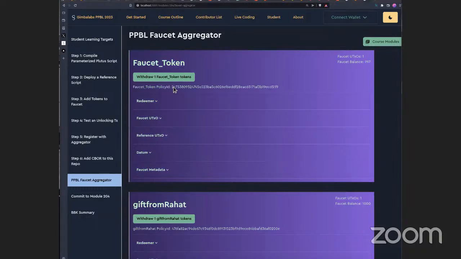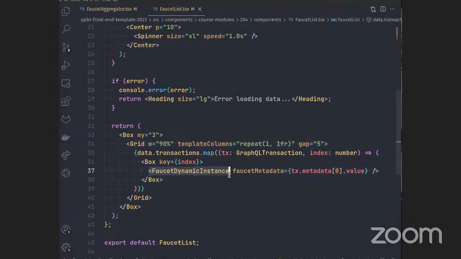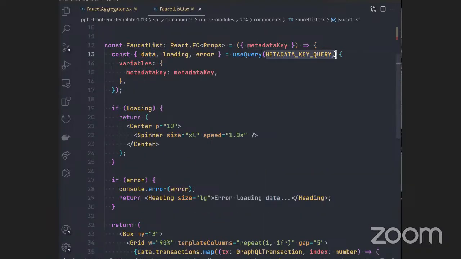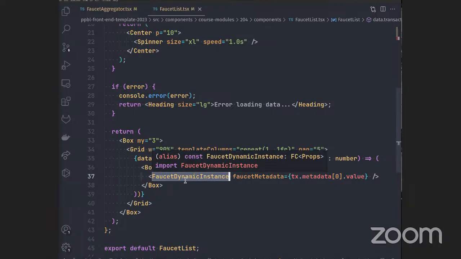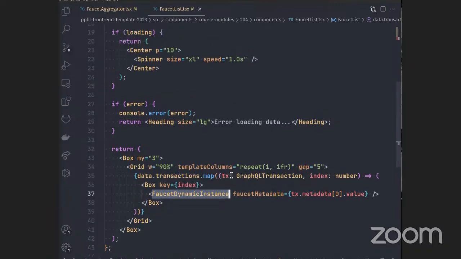Which components? These ones. Okay, so what's in this grid? We start a grid, and then inside that grid we take the data from our query, and we map over it. We look at all of the transactions, and for each one, we're going to pass the metadata to this faucet dynamic instance component. Oh, what does that mean? Well, let's look at the query itself.